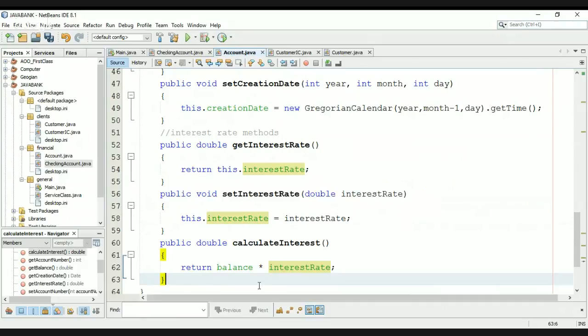No. So we can store the interest rate variables and the balance variables in the account class, but we cannot rely on the same method to be calculating interest for all different kinds of accounts. How do we fix it?